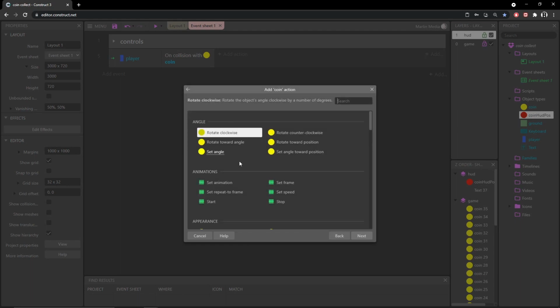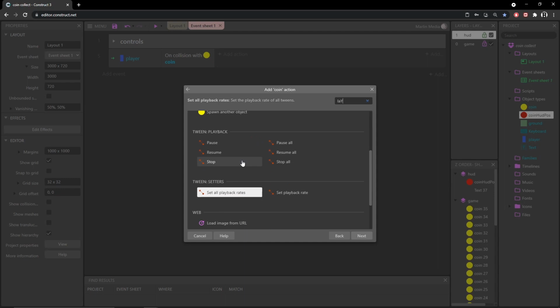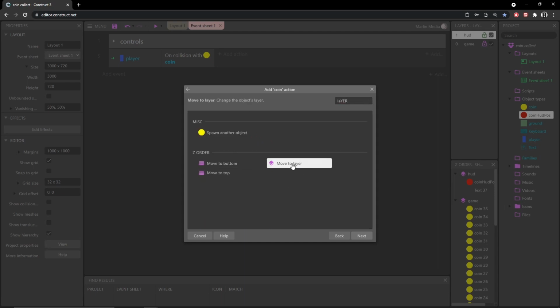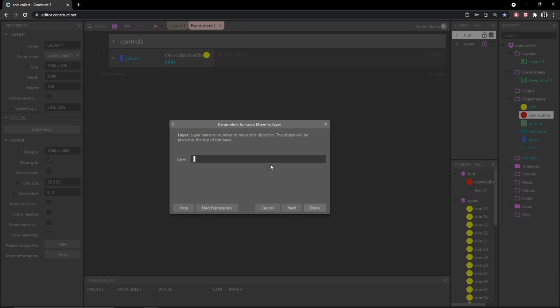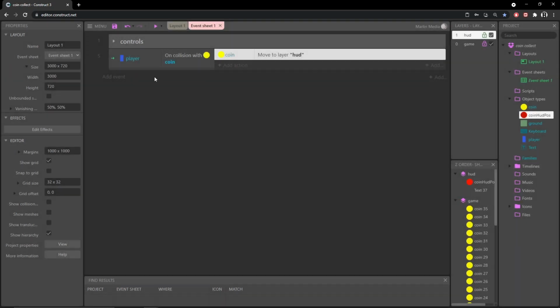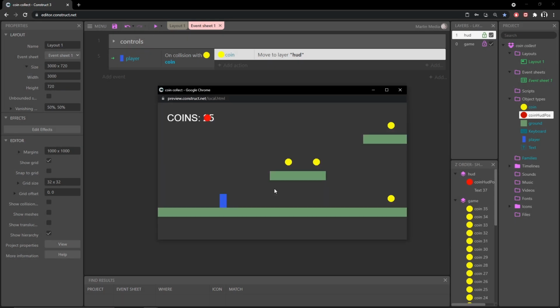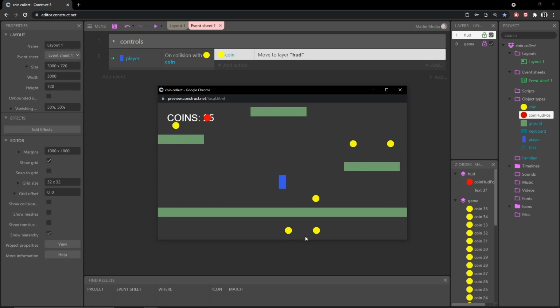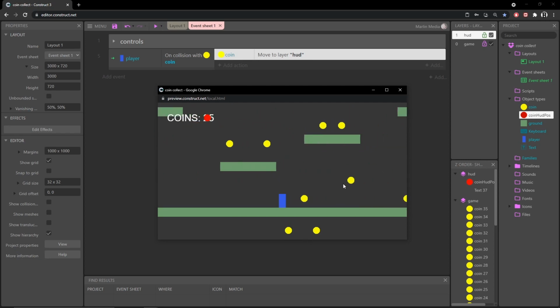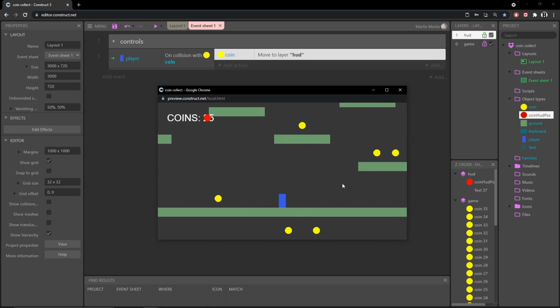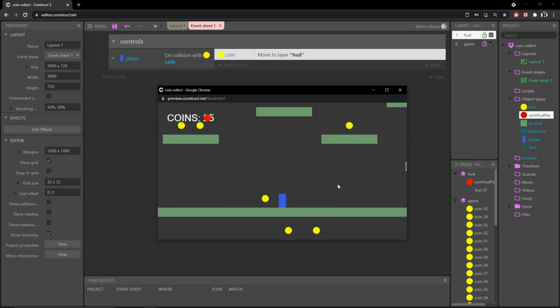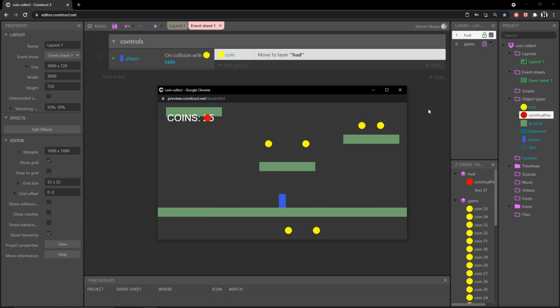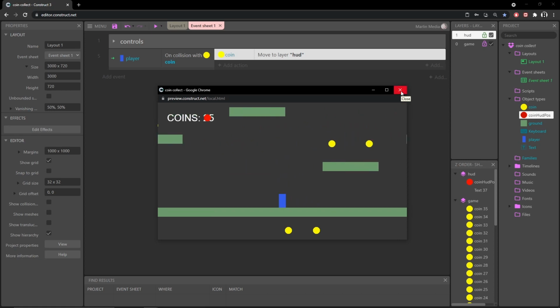Go into the coin, and we can actually type in layer, and we want move to layer, and the layer is going to be the HUD layer. So in quotation marks, type in HUD, and that will move it to the HUD layer. So if we play this, when we collide with it, it shot down here, and now you can't see any of them. And that is because the ones we're collecting now are moving to the HUD layer, but they're moving to that layer in the exact position that they are in our game's world.